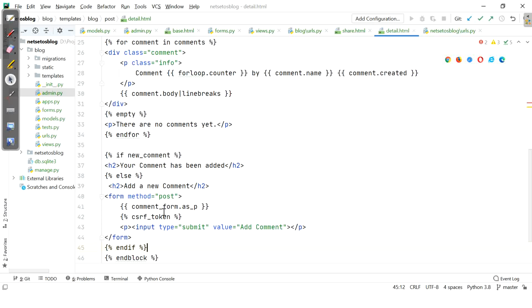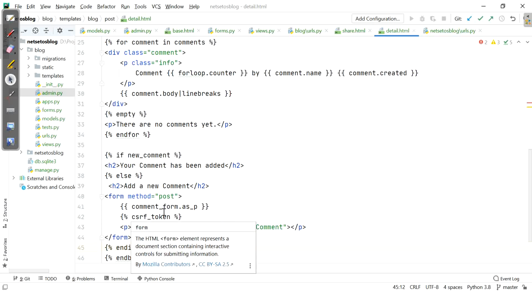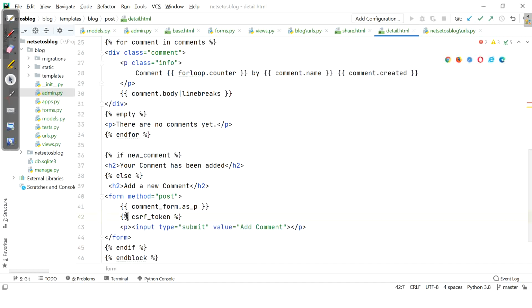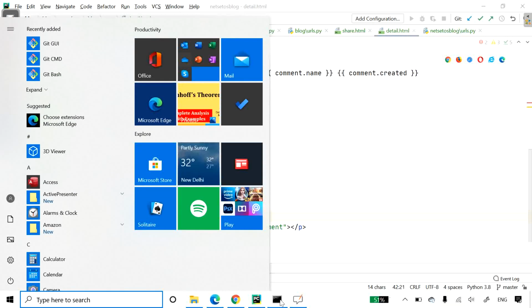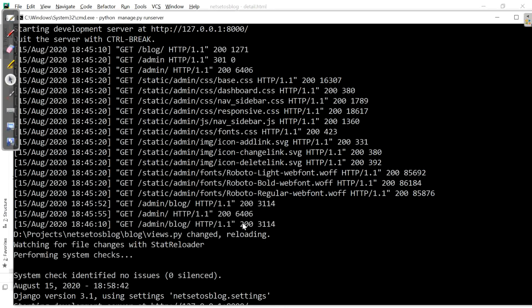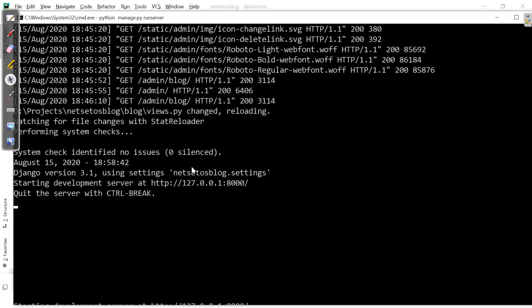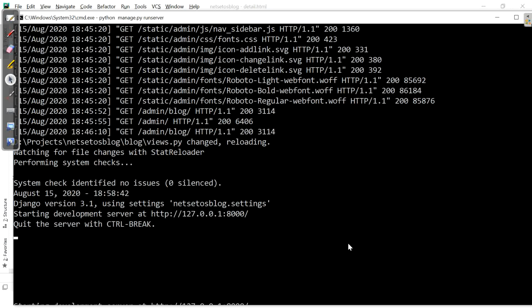If a new comment object exists, we will display a success message. Otherwise, we will render the form with a paragraph element for each field, and then we will include the CSRF token required for the post request. So let's see how it is looking. For that I need to check whether the server is running or not. It's running well. Now let's go to the browser.